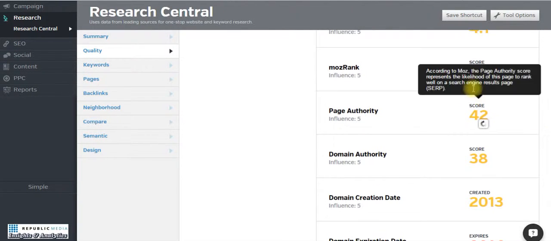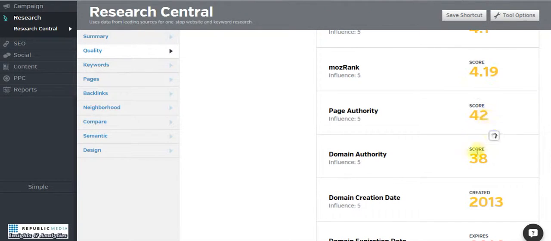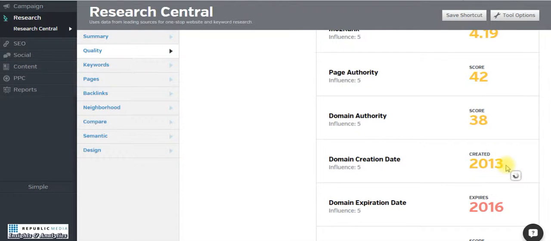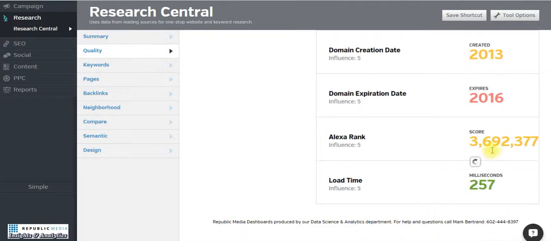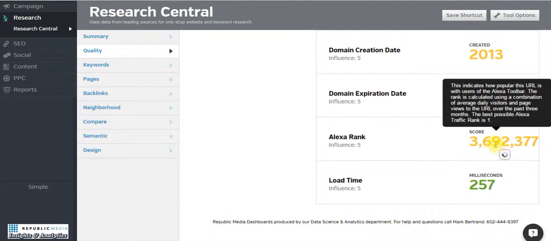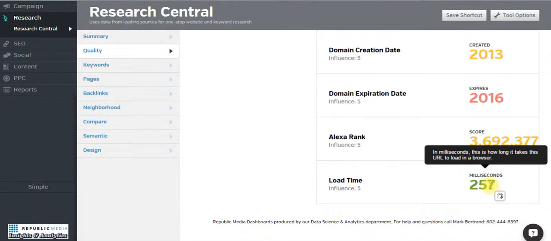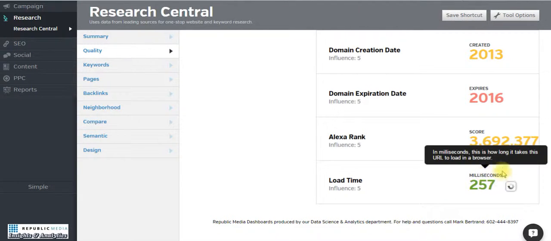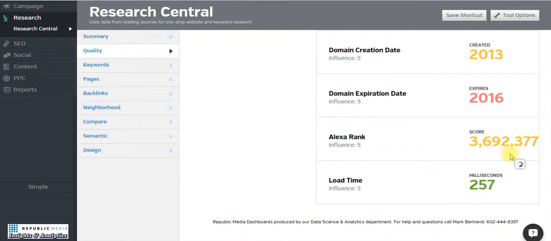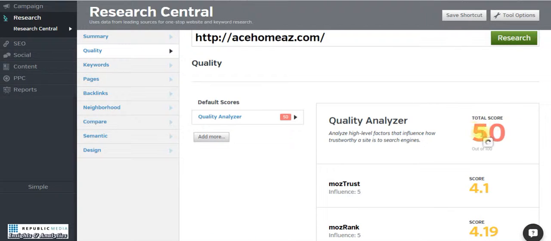Where we looked at all these different scores as they stood, like the page authority was a 42, the domain authority is a 38, the creation date 2013, the expiration is 2016. We have an Alexa page score, we have a load time in milliseconds, and here in this quality we can give each of these a weight of value, so we can end up with an overall quality score. So for Ace Home, we're looking at a 50.